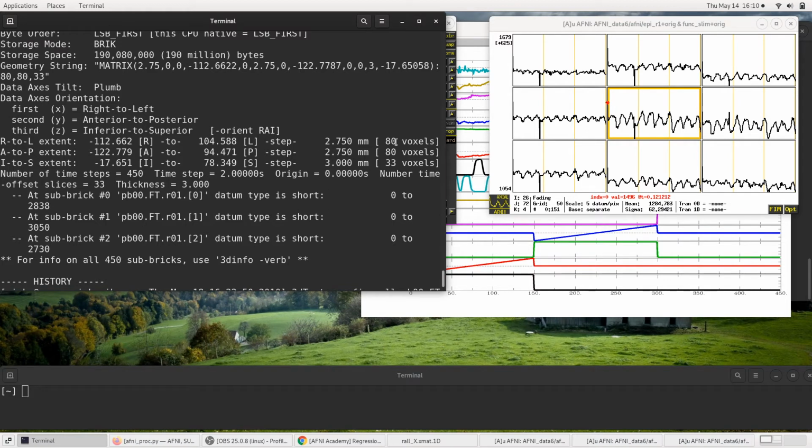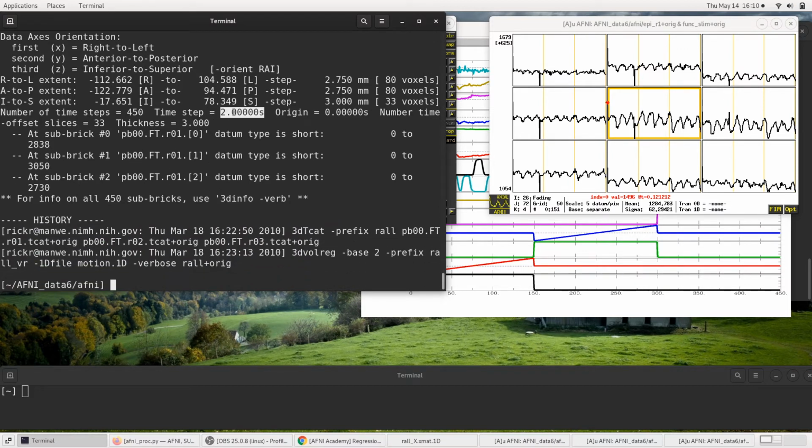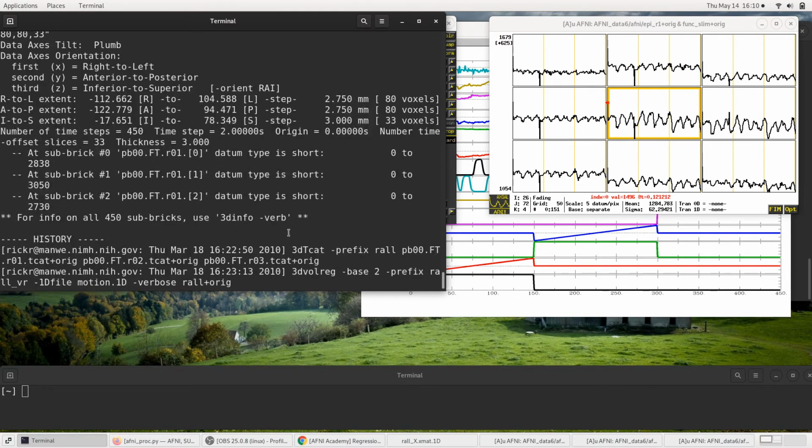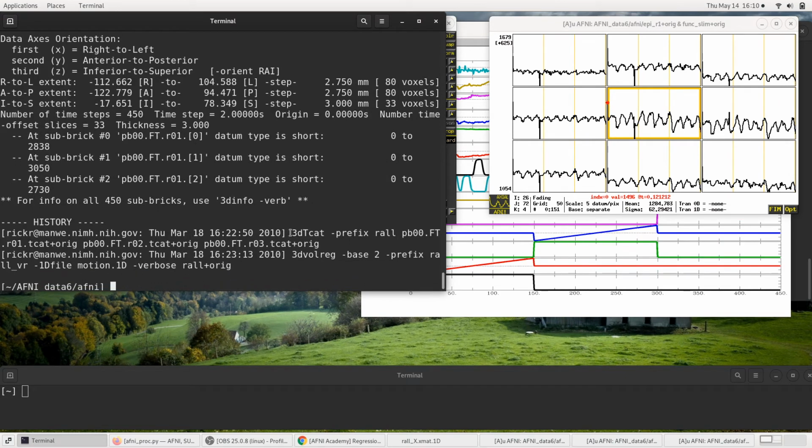So we've got 80 by 80 by 33 slices in each volume. A single image is 80 by 80 voxels, and this shows us we have a time step, a TR, of 2 seconds here, 450 time points. In this data set, we don't actually know that it had three runs. That's why, again, in our 3dDeconvolve command, we had to tell it where the run breaks are. But when we typically run this, say, through afni_proc or something, we'll give it three separate data sets, and then it will know where the run breaks are from that.